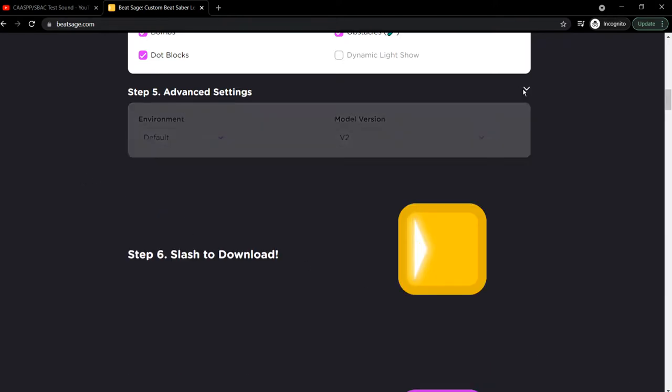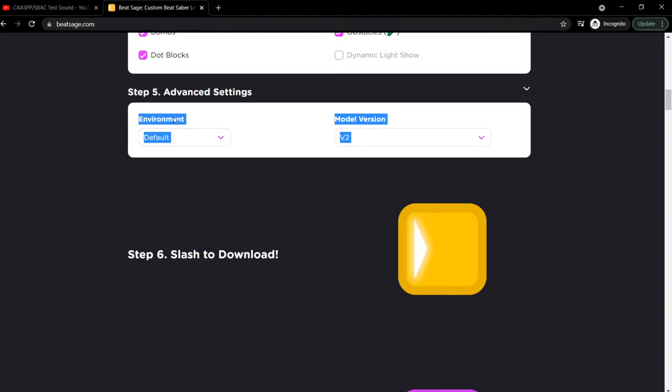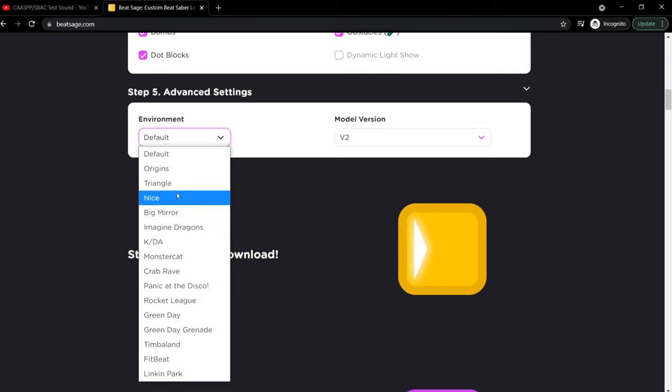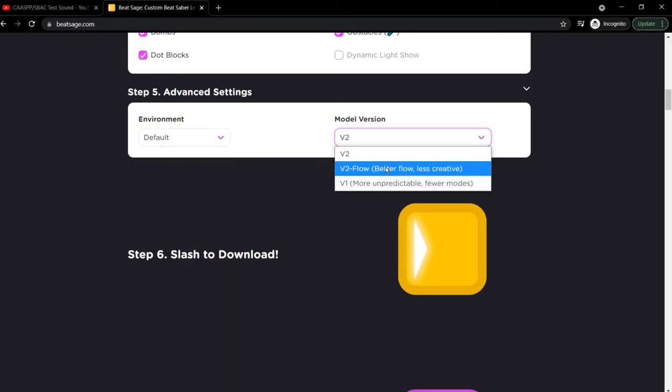Oh yeah, and then also in advanced settings you can choose, well, number one, your environment. I just choose default, and then you can choose V2, which is just sort of average. V2 flow is better flow, less creative, so it feels better to play, but you don't get as cool swings, because you don't get as hard, difficult placements, so it's kind of easier. Then there's V1, more unpredictable but fewer modes. Personally, I just stick with V2. I think for one song I've done V2 flow.